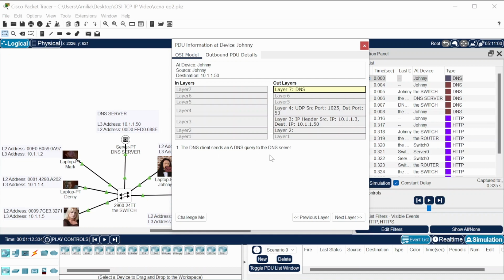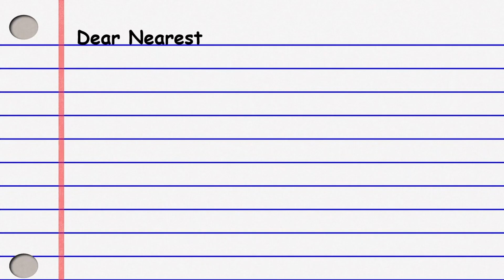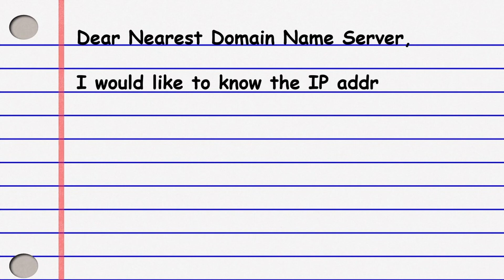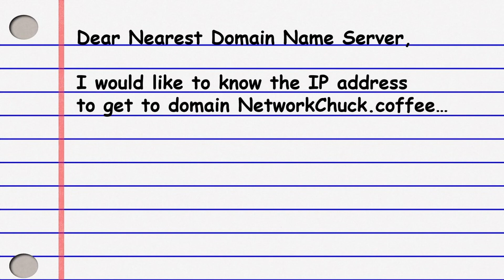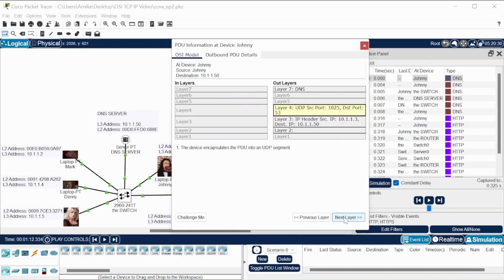So Johnny's laptop will start at 7, the application layer. This is our DNS request from the browser. Let's pretend it's a letter. Dear nearest domain name server, I would like to know the IP address to get to domain networkchuck.coffee. Hop down, layer 4, transport.